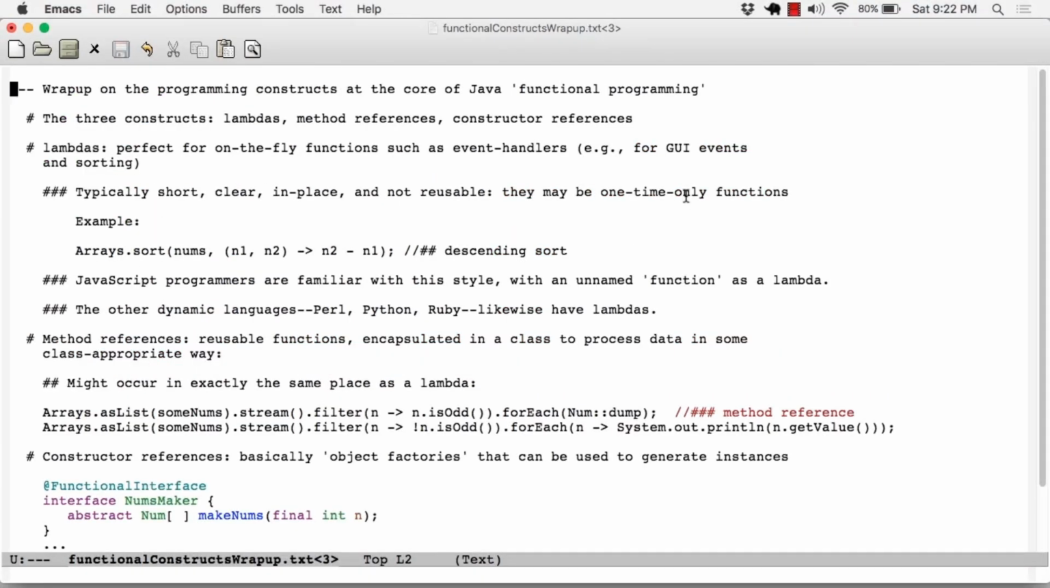This lesson is a very quick review of the three programming constructs that make up functional programming in Java. And all three were introduced, of course, in Java 8. So the three are the lambda, method reference, and constructor reference. So let's go through each very quickly, and we'll recall some earlier examples. The lambdas are clearly the most radical departure from conventional Java, that is Java before Java 8, because they allow you to do things that were, well, to be frank, unthinkable in earlier versions of Java.